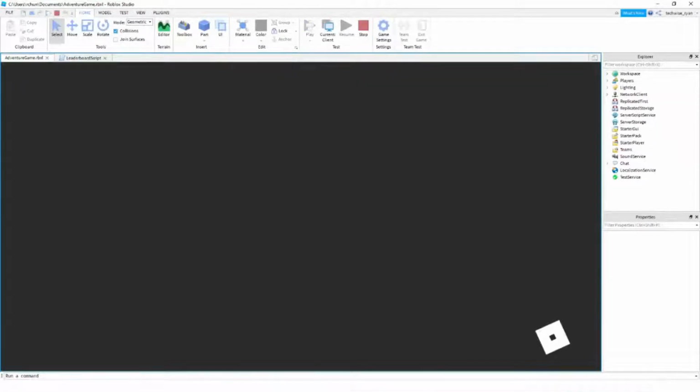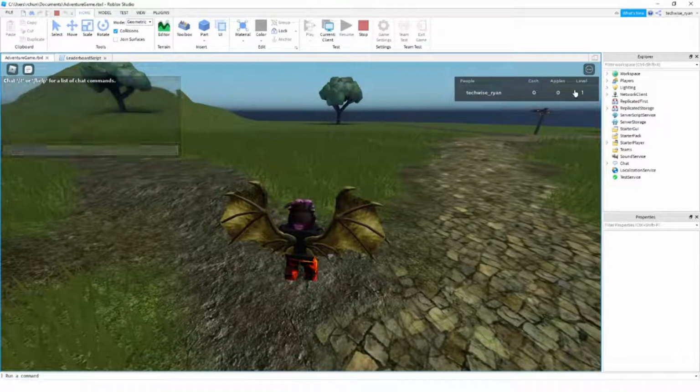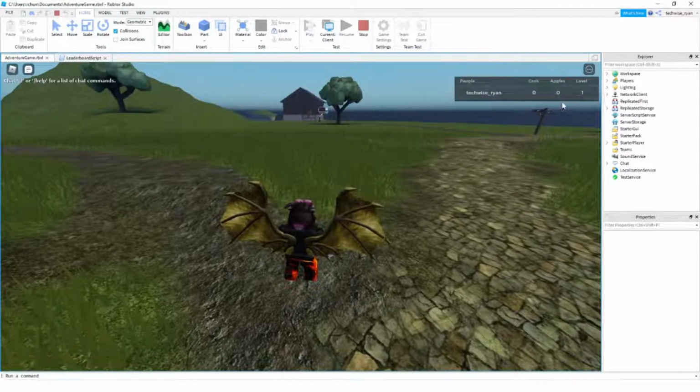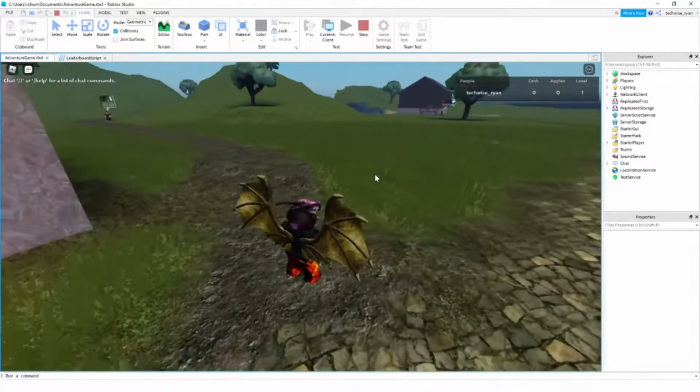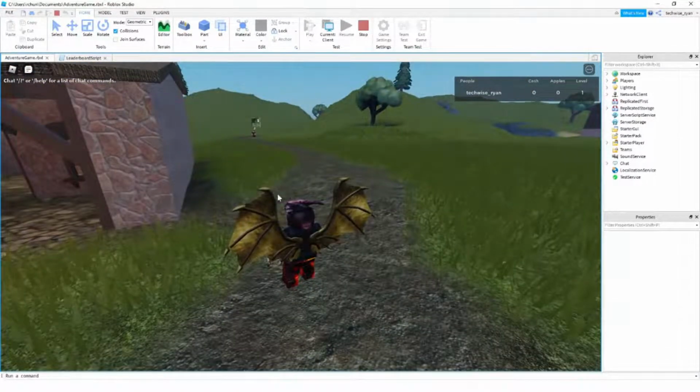We created a quick script in order to show a leaderboard up here that shows our cash, apples, which we're going to create this week to collect, and level. Okay. So stop on this.